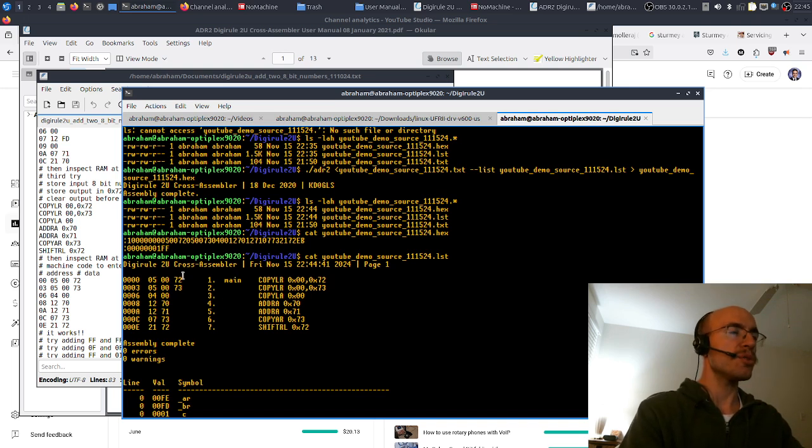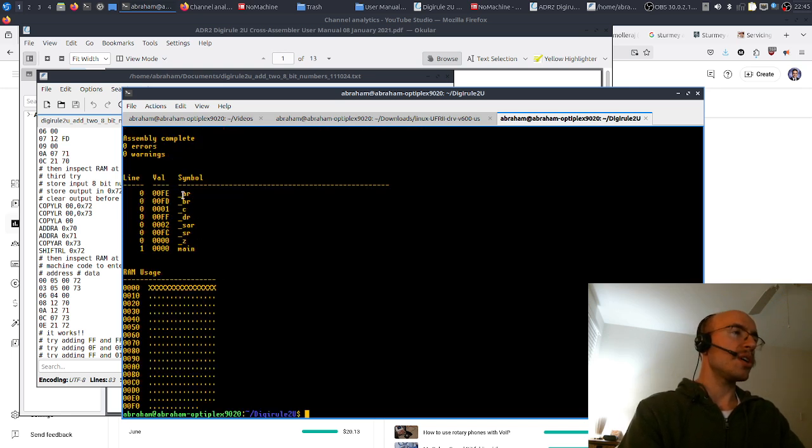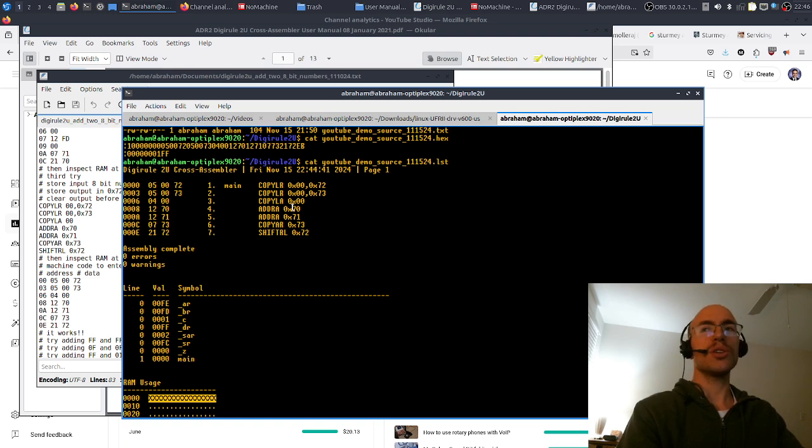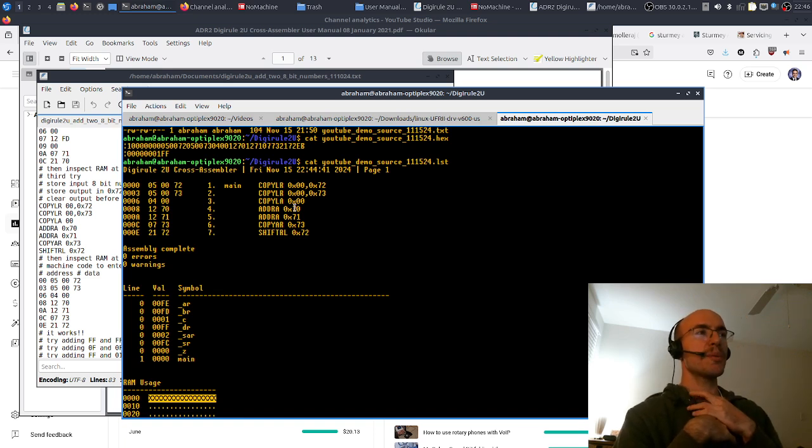Right to the right of the machine code, you can see the corresponding instructions and labels. You can see assembly completed with no errors and no warnings. These are positions of different registers, and you can see the first 15 bytes out of 256 are used. And that's really all it takes. It's an incredibly fast, easy process to assemble your Digirule 2U source code into an Intel hex file and into a listing with annotated machine code. Super, super easy. I'd highly recommend using this in the future.